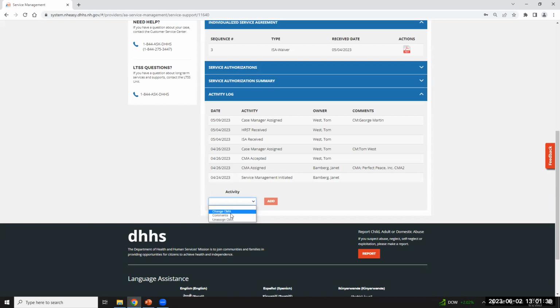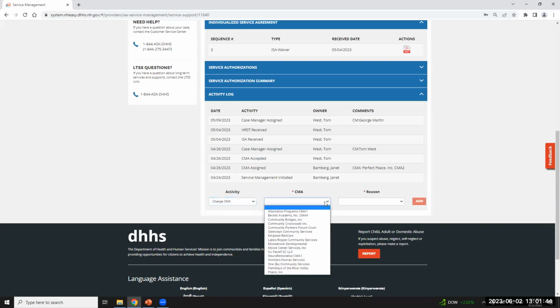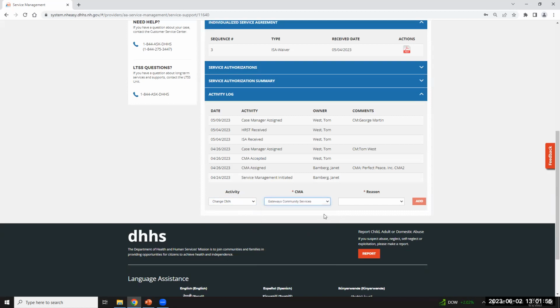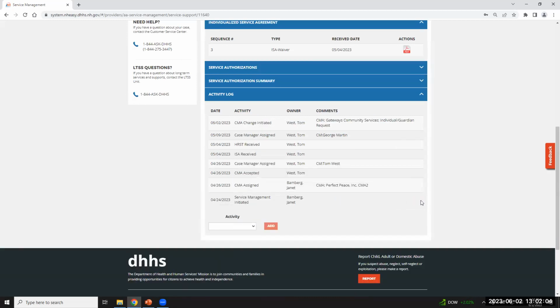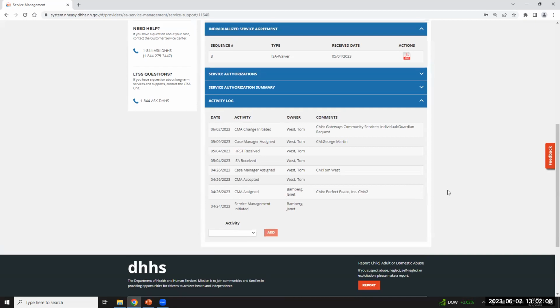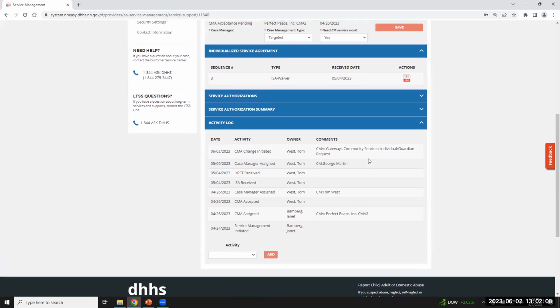We're going to click change CMA, which is what you would typically do. You'll click change CMA, and here you can pick who you are changing the agency to. So, this is not so realistic, but we'll say that Gateways is who they've chosen. So you can click change CMA, choose that agency, and put a reason. And once you do that, you will see in the activity log that that's been recorded.